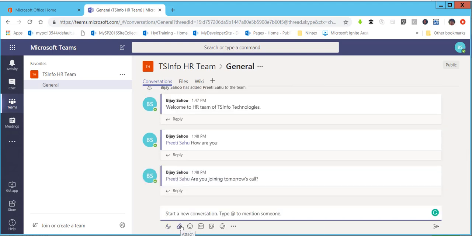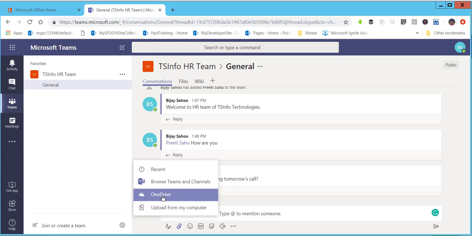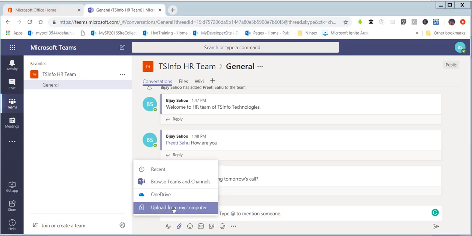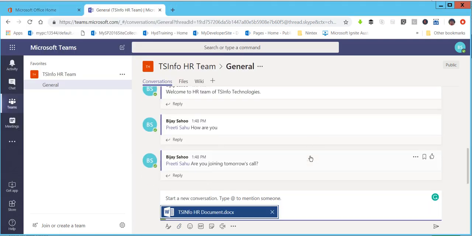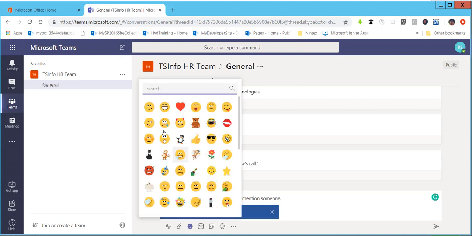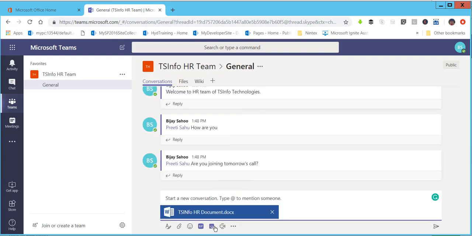You can attach files. So if you see here, I can go here and attach files. I can attach from teams and channels, or from OneDrive, or I can upload from my local computer. So I can add this HR document, and this document will be available to everyone in the organization. Apart from that, I can use this kind of symbols in the conversation, and also I can use GIF images and stickers. This is quite helpful, or quite popular, and we use it normally nowadays in conversations.